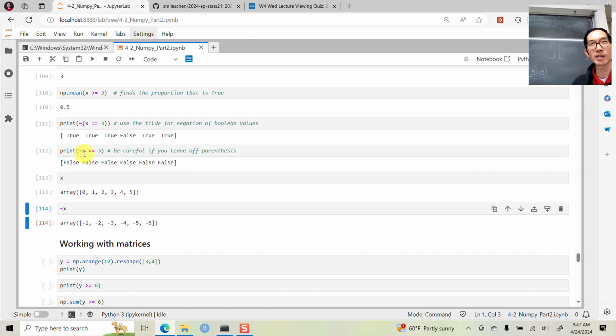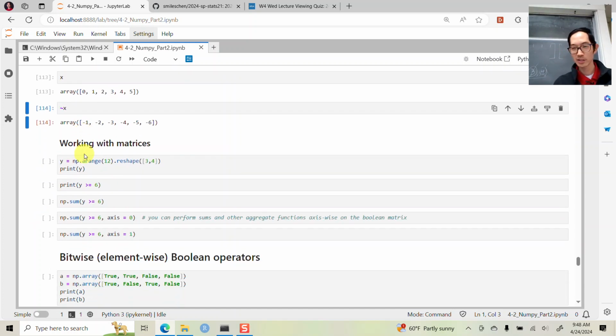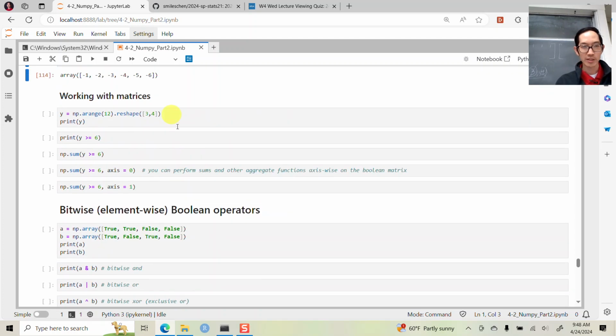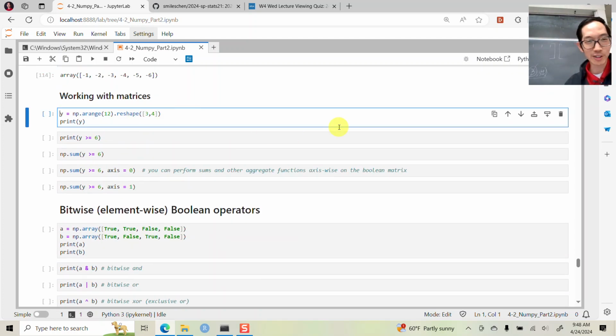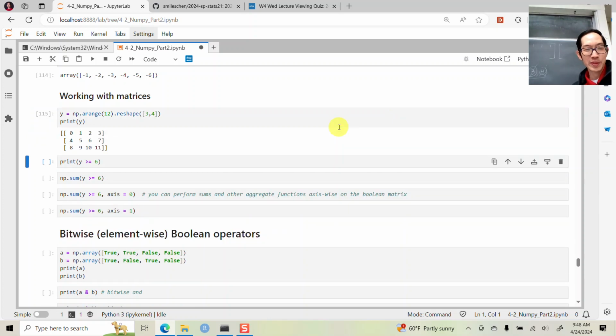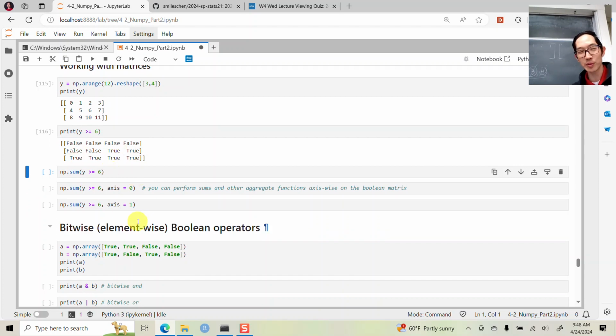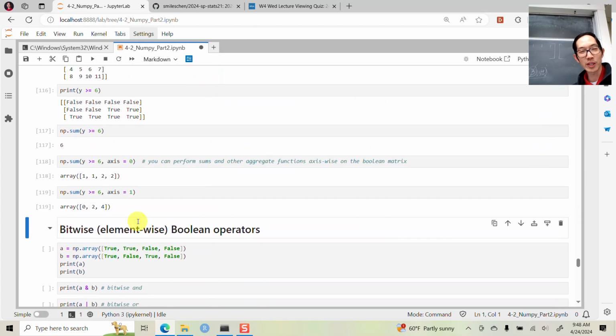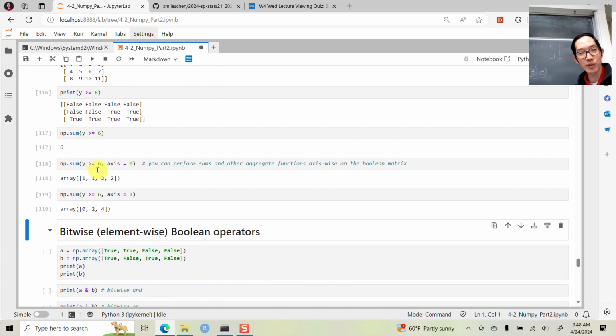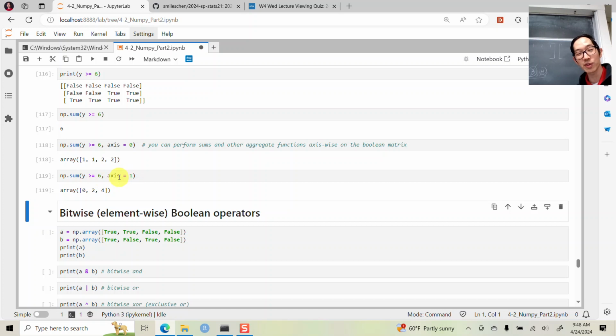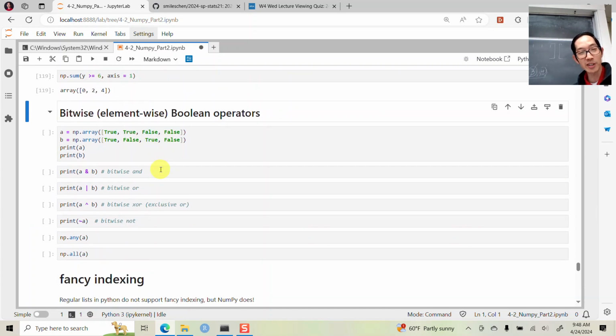Basically, if there's an order of operations with Booleans, you want to apply the not last. Okay, I've got to go fast here. Same kind of thing with a matrix. You can also do the Boolean operators, and it's just going to create a matrix with all of these things. We have the sums that will give you how many true values total. You can also sum across axes and get column sums, how many trues, and you can also specify axis equals 1, and you get row sums on the Boolean thing.